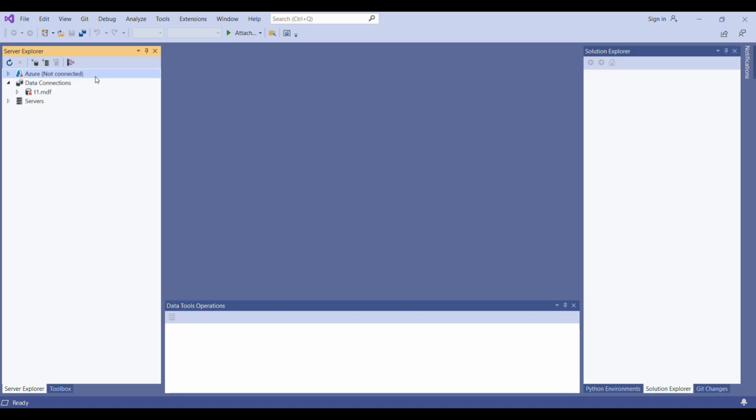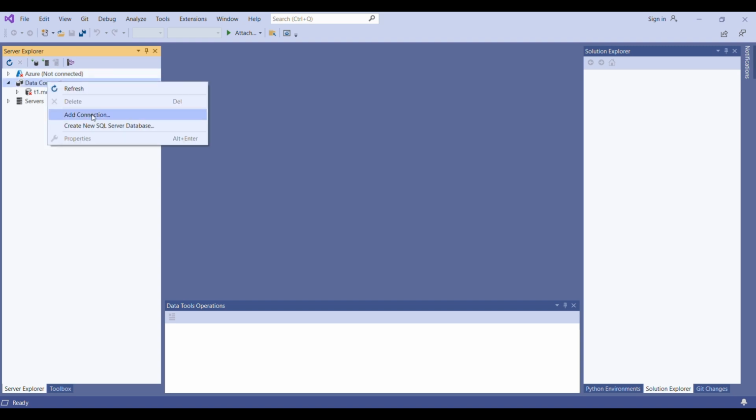On this Server Explorer window, we have data connections, but we are going to create a new database. Therefore, I'm not going to use the database created here. Then I'm coming to data connections item. I right click on that and I choose add connection.